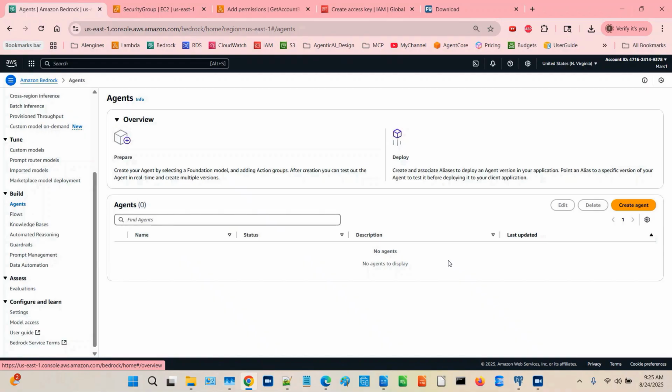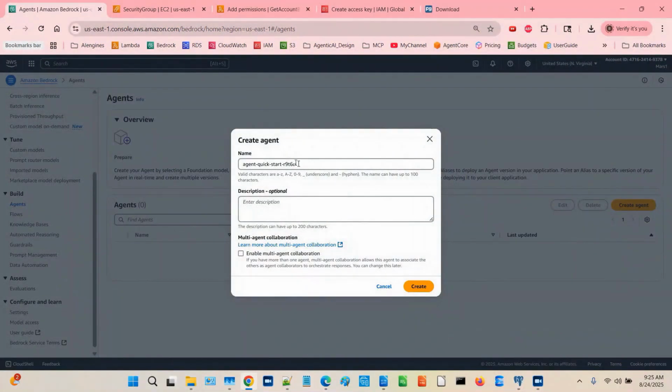We don't have any agent now. Let us create one. We are clicking the create agent. And the agent name, what we are going to be typing is called agent1 underscore user account. That will be the first agent we are going to create inside the Bedrock. Do not enable this box. Description, we will leave it optional. Click the create button.